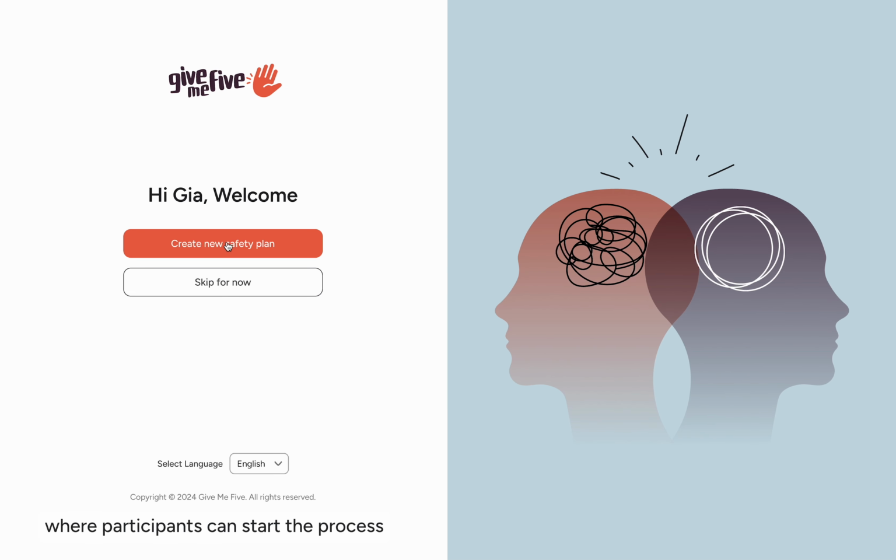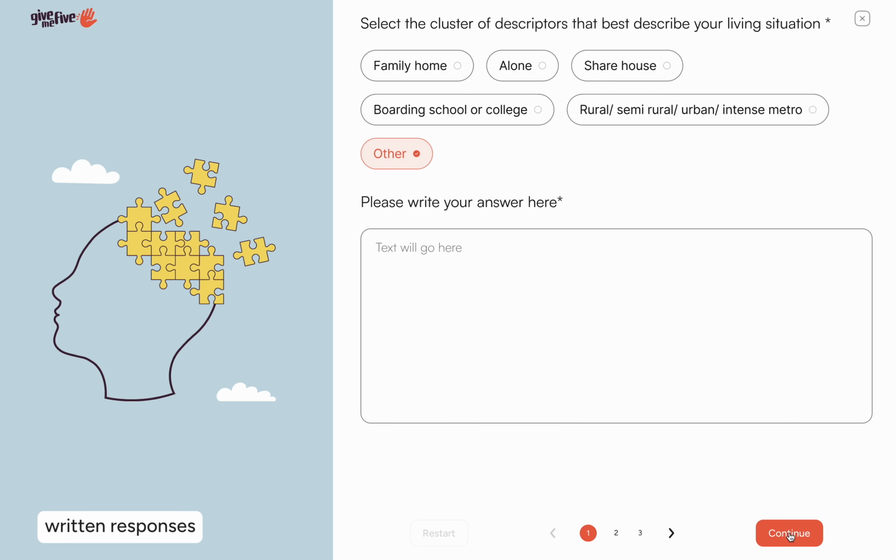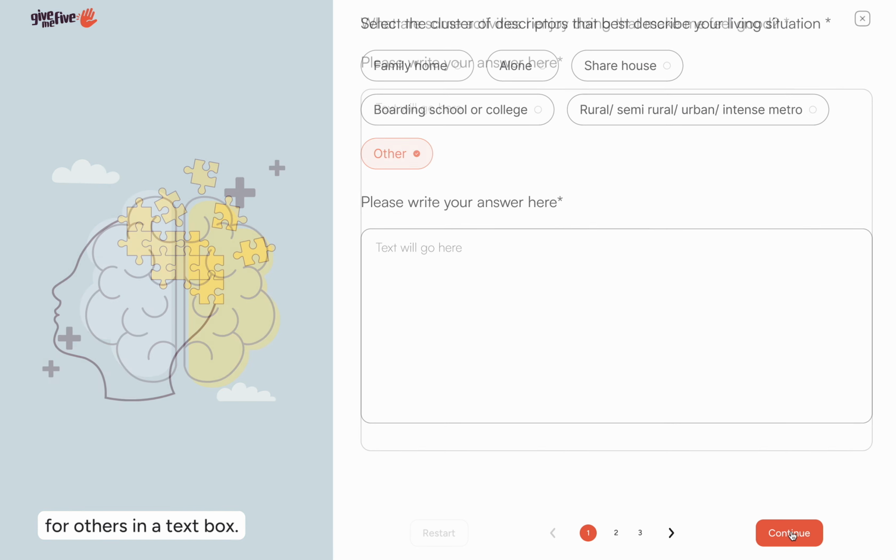This is the initial screen where participants can start the process of creating their safety plan. Participants will be asked some helpful questions about themselves. They'll be able to choose options for certain questions and provide written responses for others in a text box.